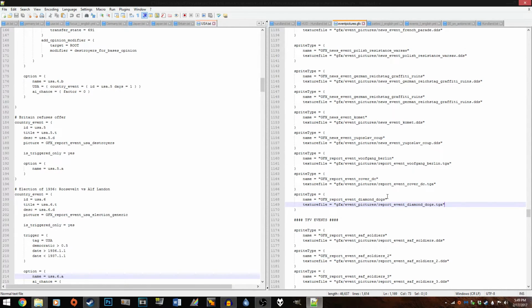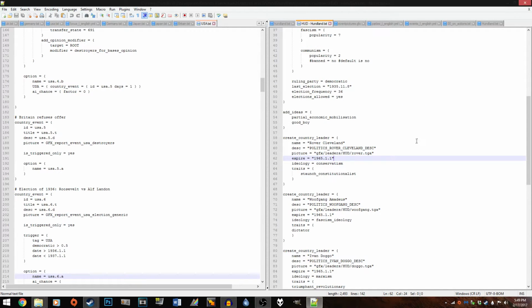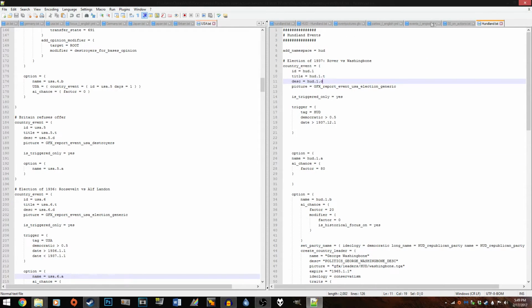HUD1, I think it would be something like that, and then the files that come after it in the event photos. So you can just add generic ones, it doesn't really matter. But if you want to be fancy and have photos of the people, like your leaders, you can do that. And that's how you create an election event.